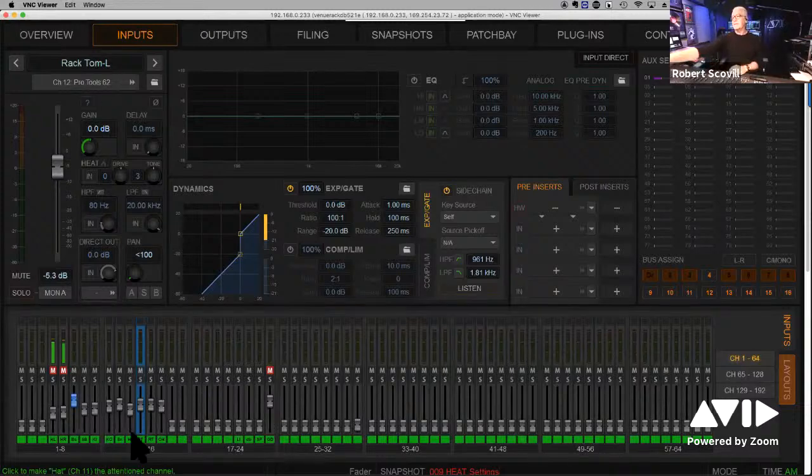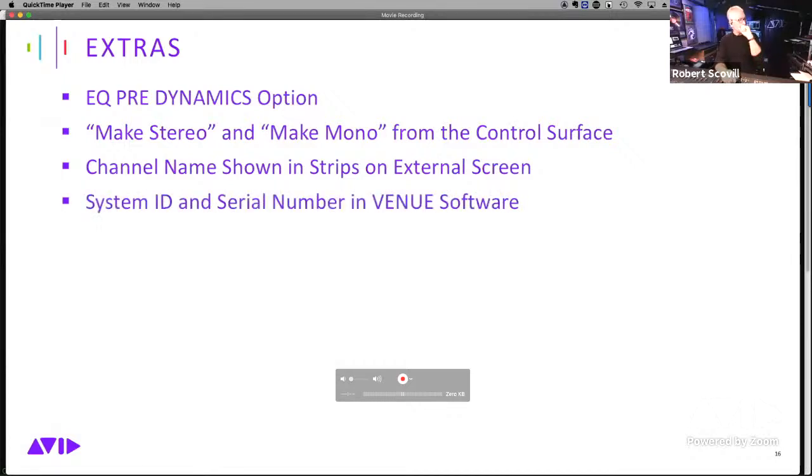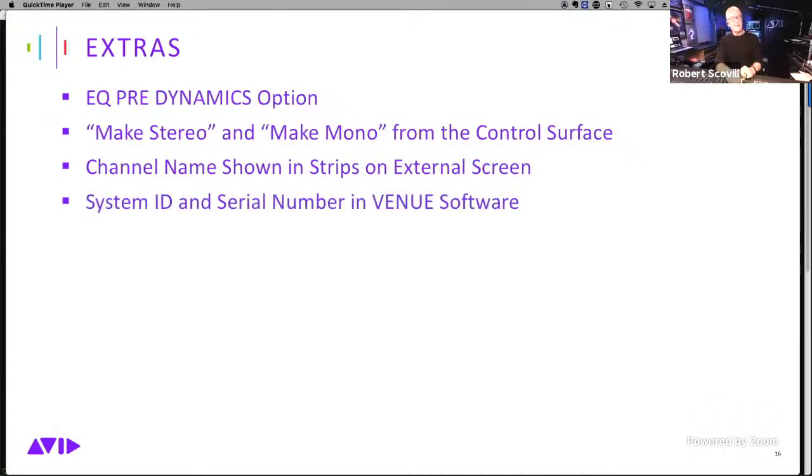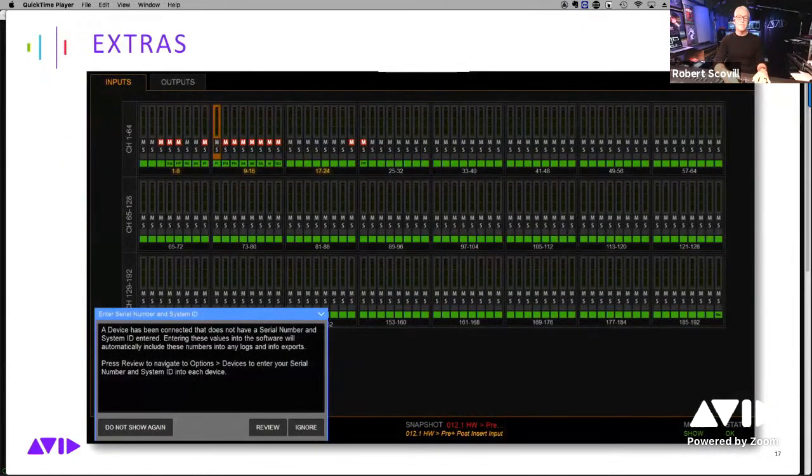All right, and back for our final one, I believe. System ID and serial number in your venue software. Now you might be saying to yourself, really, Robert, is this a feature? Is this really a feature? I promise you, it is a feature, and it's an important one. So I want you guys to take this seriously when I show you this, and please try to do this on your systems, especially you guys that are for sound reinforcement vendors, etc. This is going to be a very important move for you to be able to do.